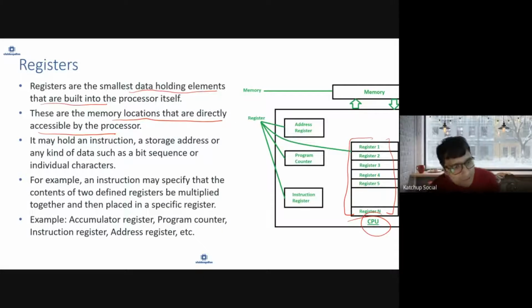What can be in these registers is it may hold an instruction, it can also hold an address which you want to read, or sometimes it can hold data directly as well, or some other bit sequence, depending upon what operations you are doing or what instruction set architecture you have. So it can hold instructions, it can hold data, it can hold addresses, but the thing is these are the smallest data holding elements, closest to the processor and directly accessible by the processor. An instruction may specify, like, content of two registers to be multiplied together, and maybe then the output result may be put there. Okay, so those are registers.